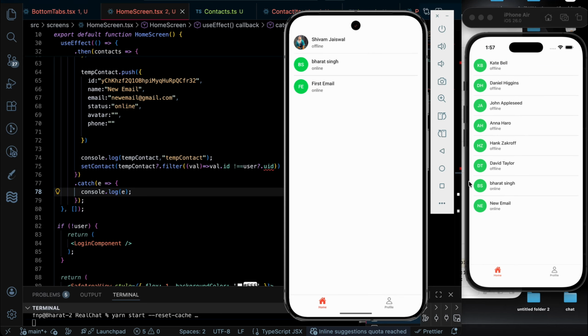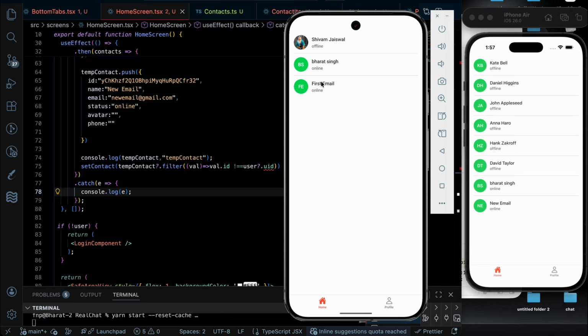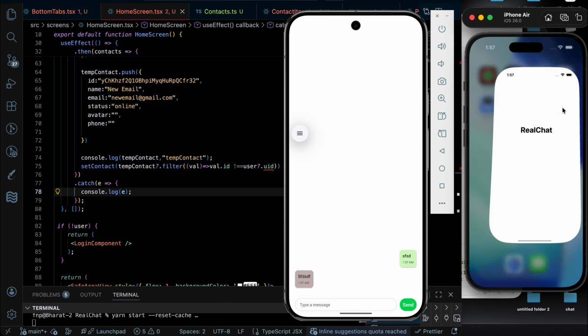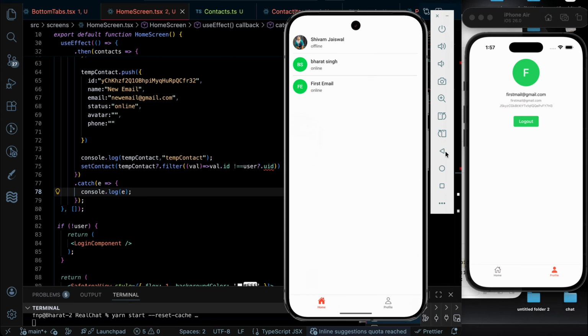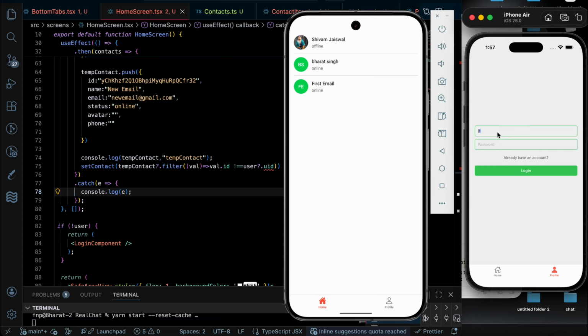Okay, so now I am logged in with the first email, and let me open this first email. Let me open this new email here. I'll put anything here, you get the message. Anything here, I'll get the message back. Now let me go back to this profile, log out, and log in with Bharat.